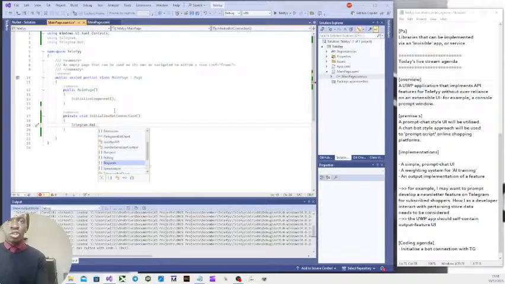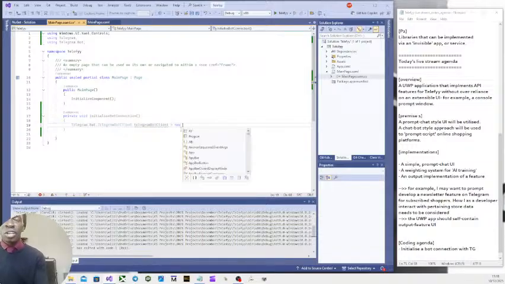What do we have here? Telegram bot client. How can we implement this? Let's try and construct this class, Telegram bot client, as such. Can I construct it straight? I saw an interface, so I'm not 100% sure. It might not allow me to construct the class directly.